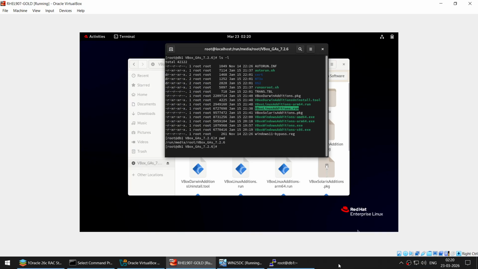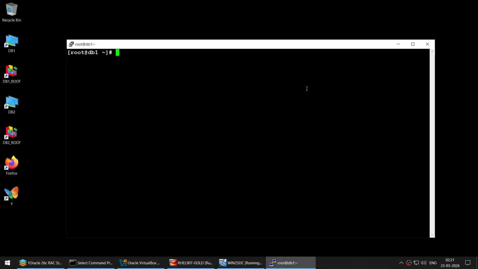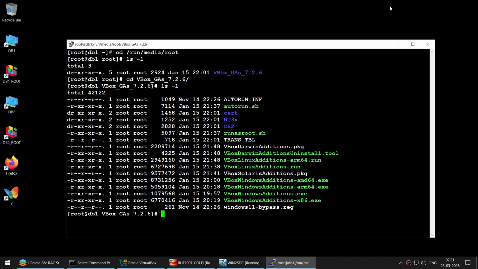So let's go to the PuTTY session, and let's minimize everything so that we have a clean screen. cd /run/media/root. Under this you'll find the VirtualBox. So let's cd into vbox, and under this you will find the vbox linux additions. This is what we need to install.